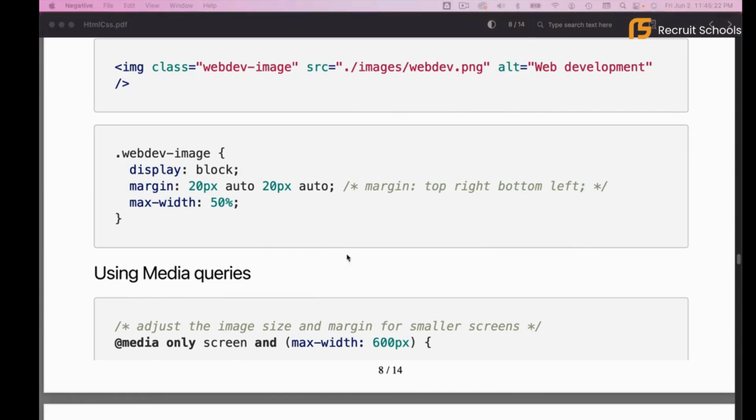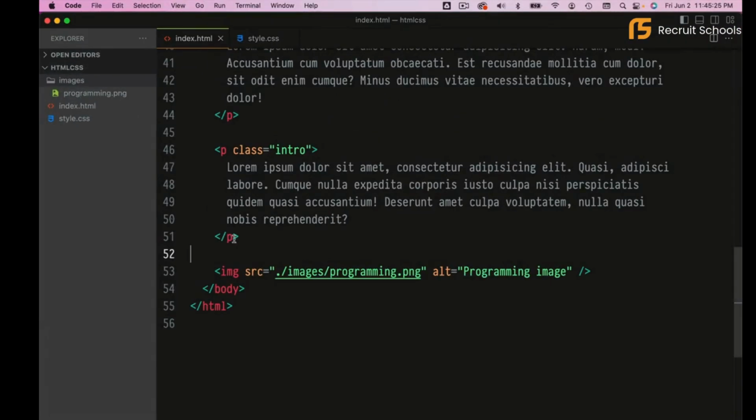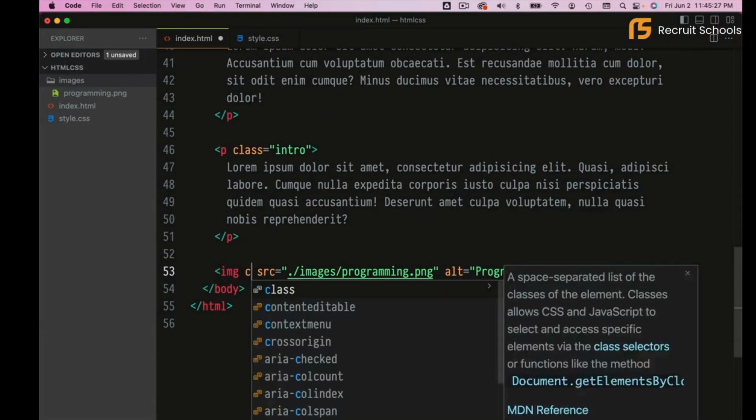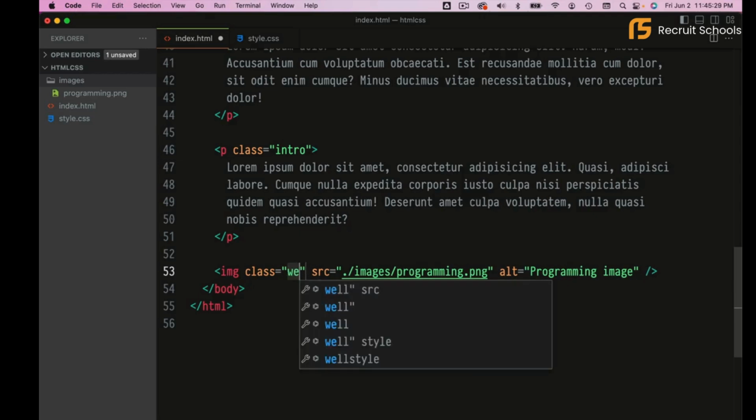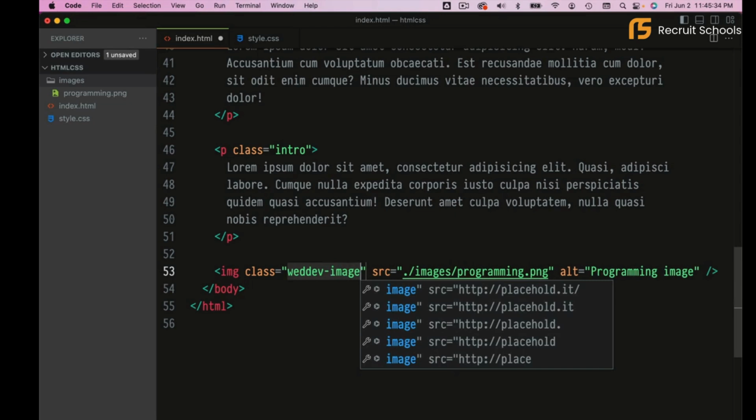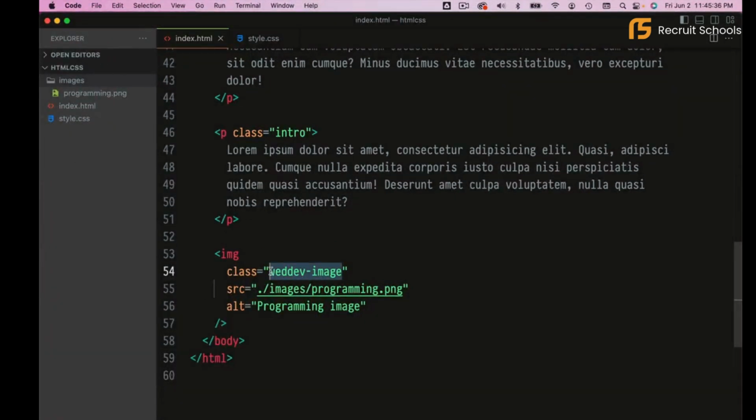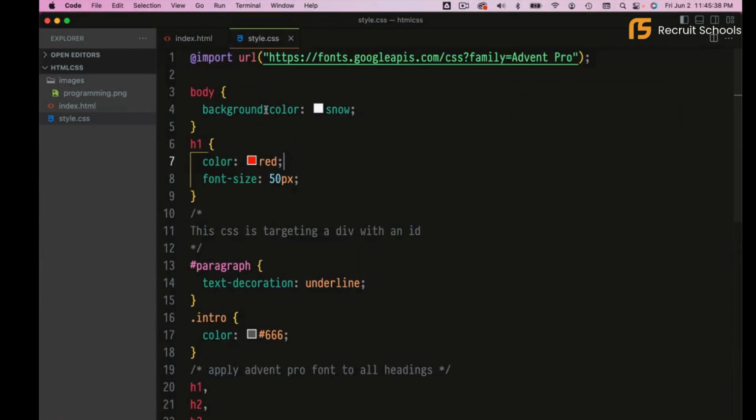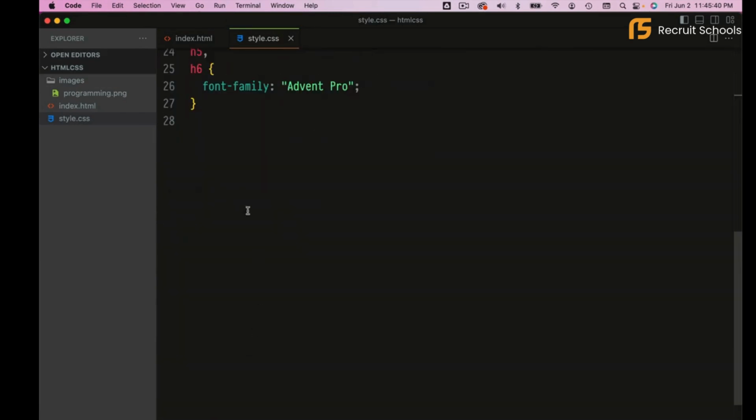First of all, let's give it a class name. Let's call it web dev image. Alright, so this is the class name. Let's write some CSS on that class name.